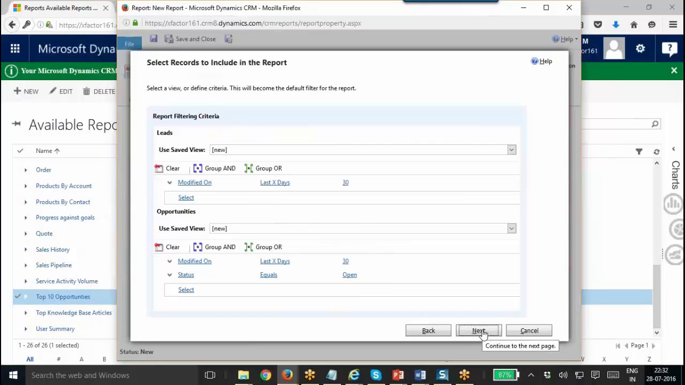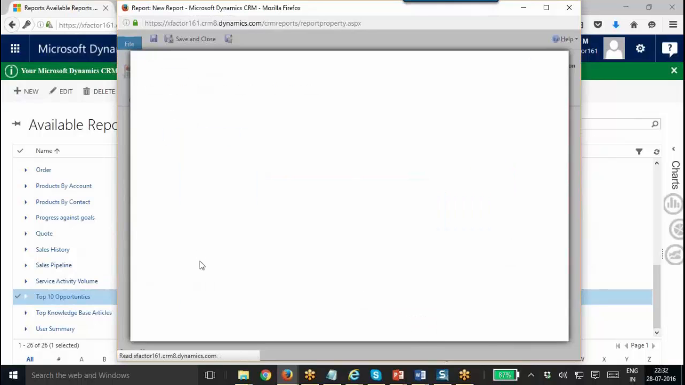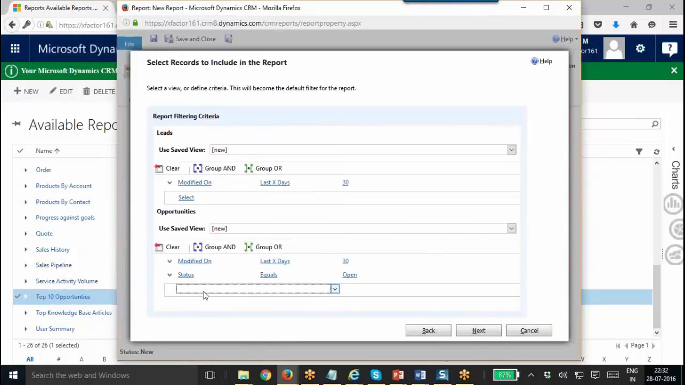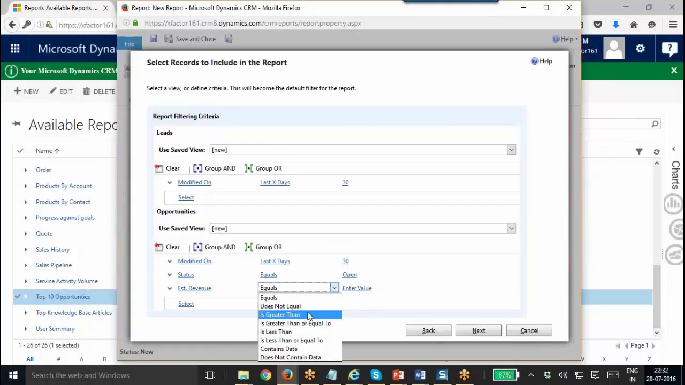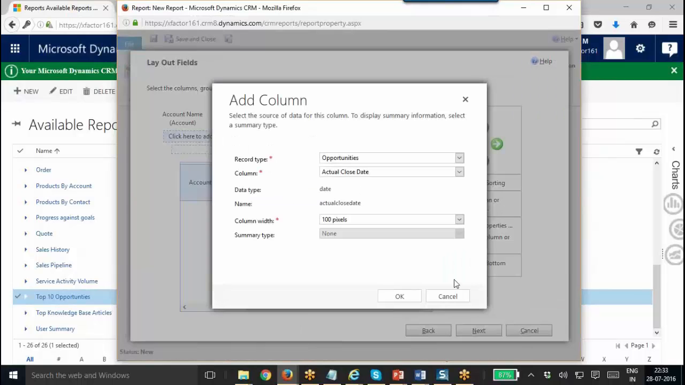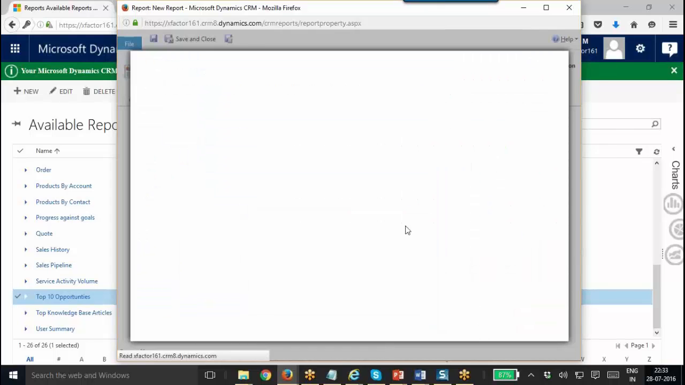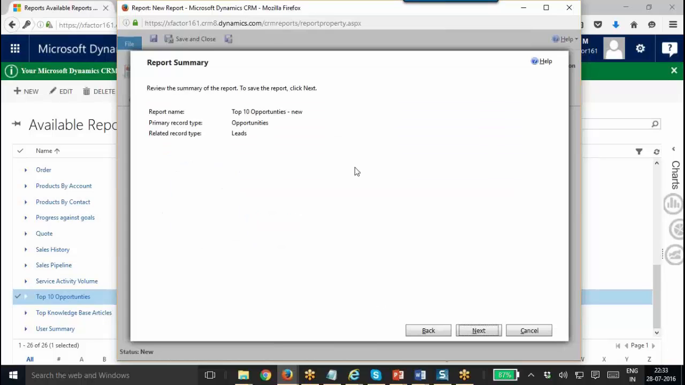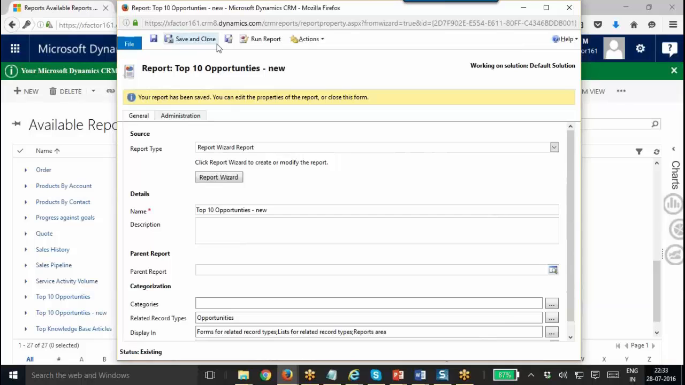Okay, so I'm not going to change anything over here. Maybe I can make some change over here, such as the estimated revenue is greater than or equal to $1,000. Then we have the fields. Maybe I will remove this one. This time I'll select only table. Next. Save it, run the report.